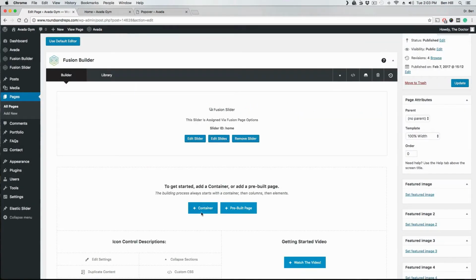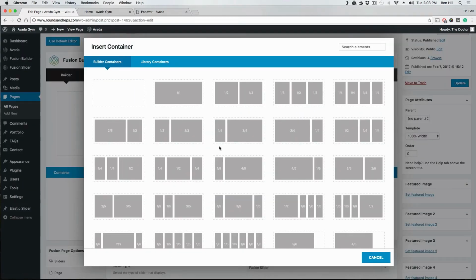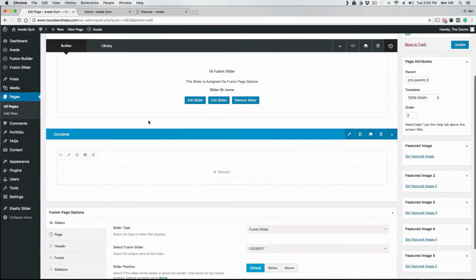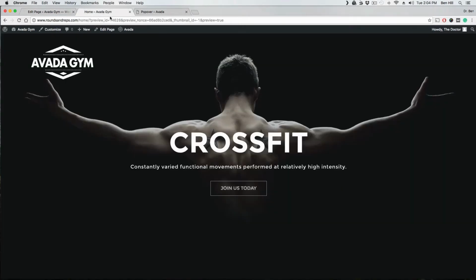So going back here, we just add a container. Now, basically to explain a container, it's part of a web page. It's what it contains, okay? Hence the name container. All right, so we're just going to do right here a full page container to start off with.